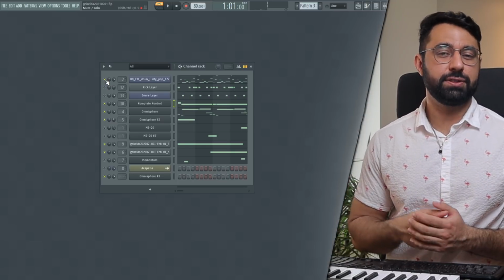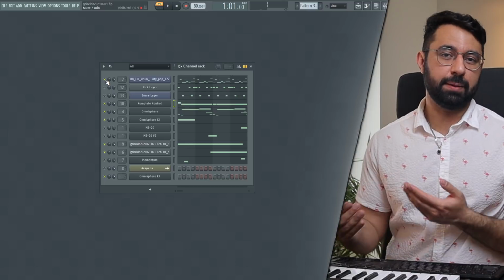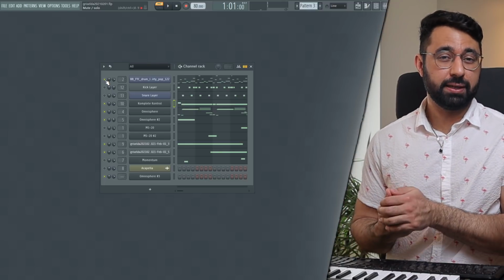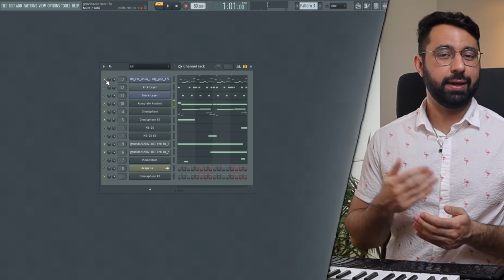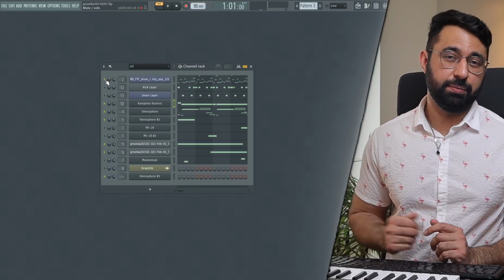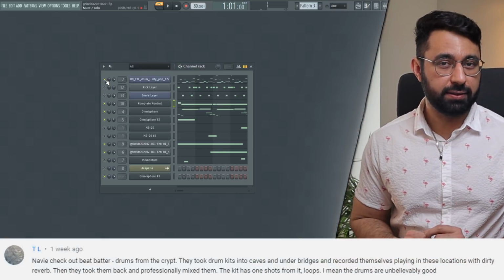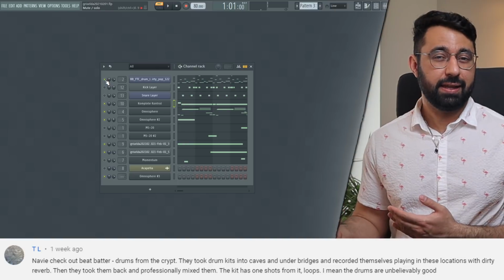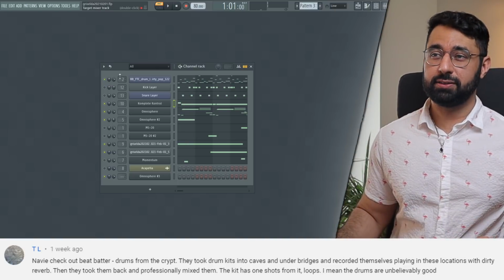Starting off, the drums that we choose are going to be similar to the old school type of beats, in that using drum breaks will be the best means of getting that right aesthetic. One of my viewers actually told me about these drums by Beat Batter. They sell really good sounding drum breaks that actually sound like they came from old vinyl records.